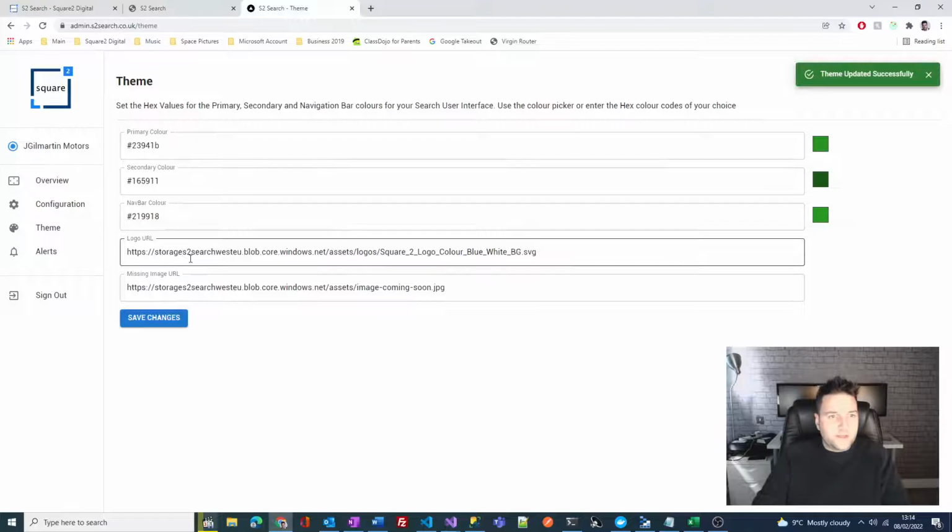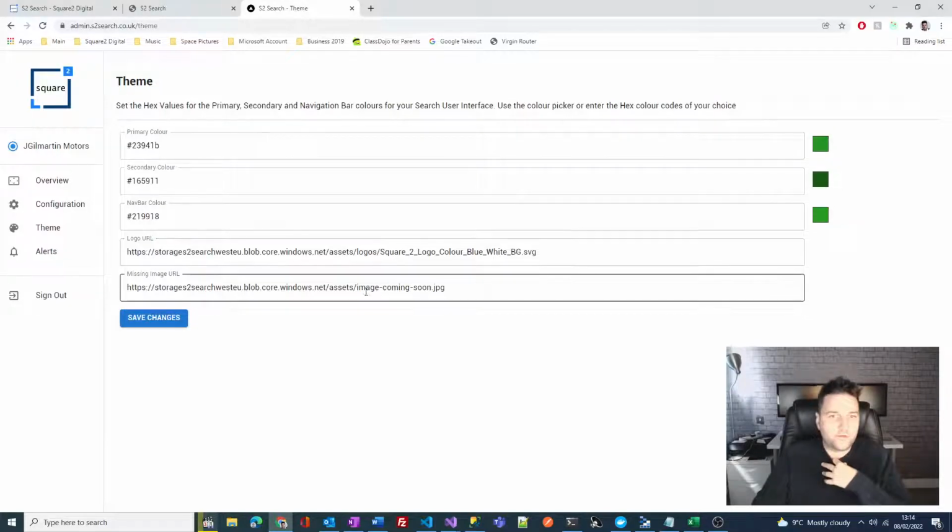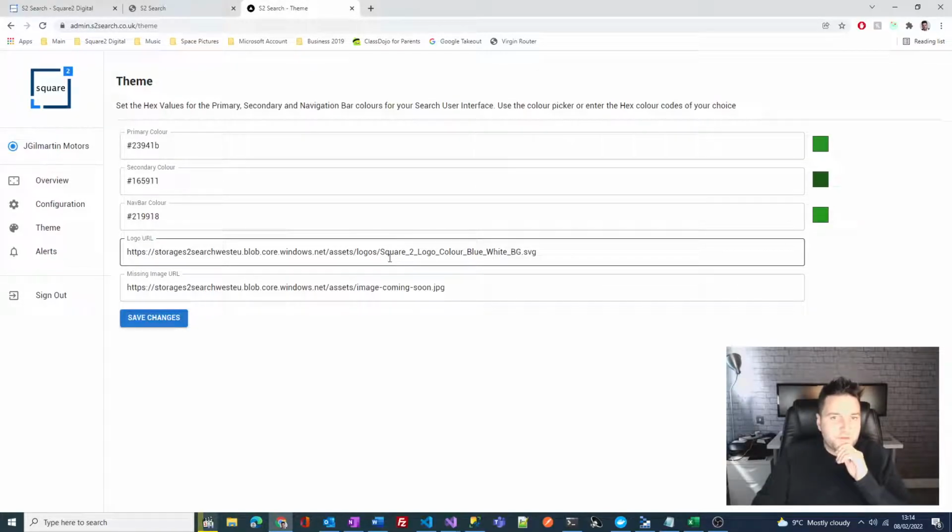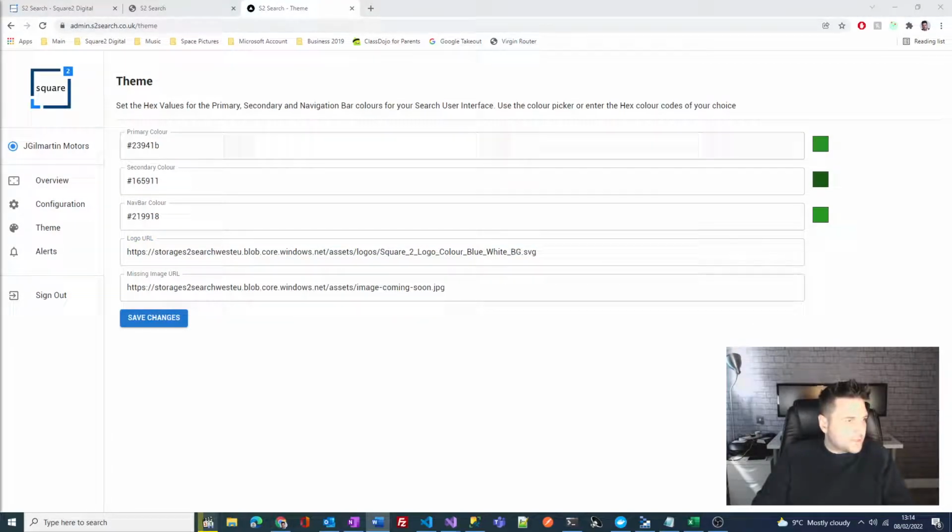So let's go on here then. We've got these two URLs, these endpoints. All you need to do is wherever your logo or your missing image is, put those somewhere publicly accessible, for example a CDN or your web server, anywhere that can be invoked via URL. Then you can put it in here, and the app will pick it up. So let's update the logo.